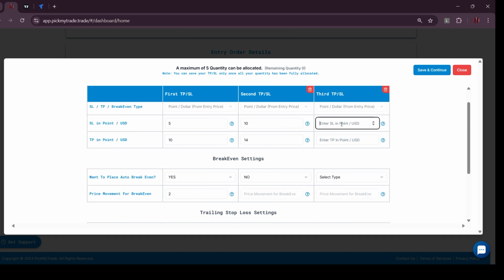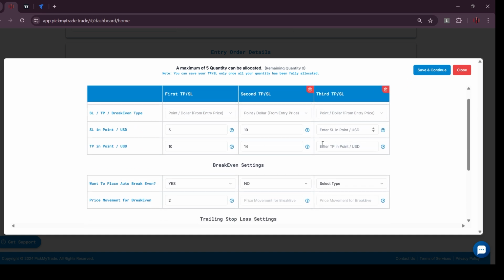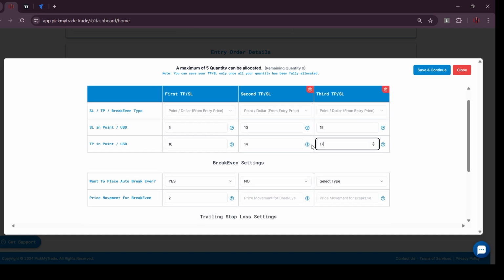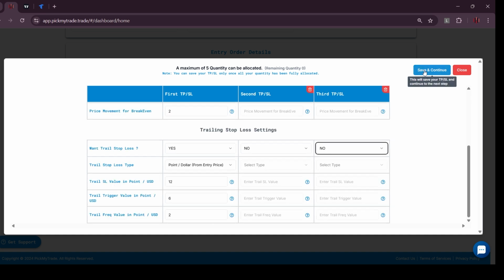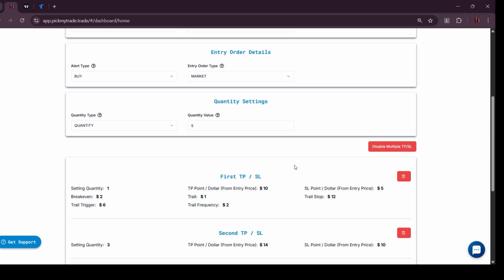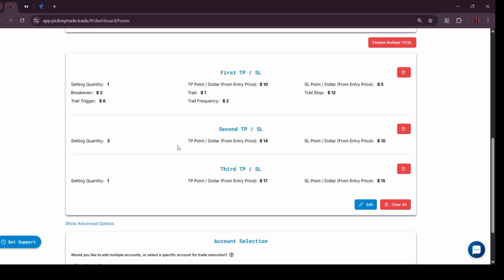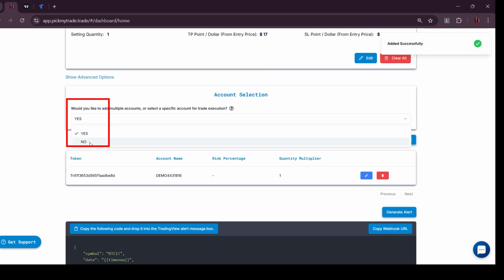I will add one more TPSL. Here quantity is 1 and SL value is 15 and TP I set as 17. And break even and other settings I have set to no. Then you have to click on save and continue, and here you will find all the details about all the TPSL respectively. Here I will select no.